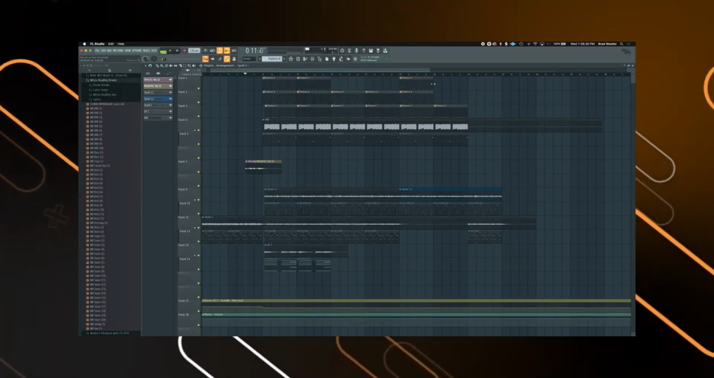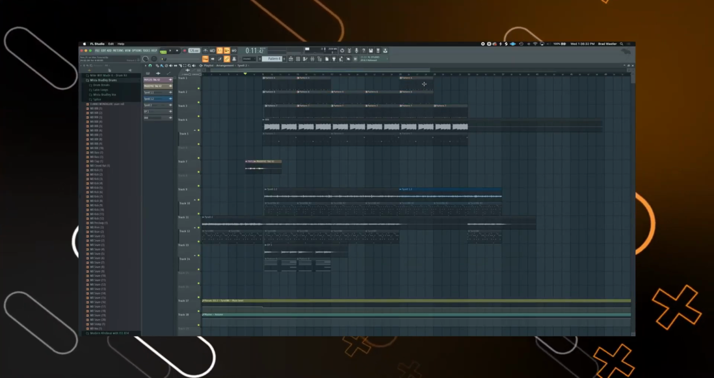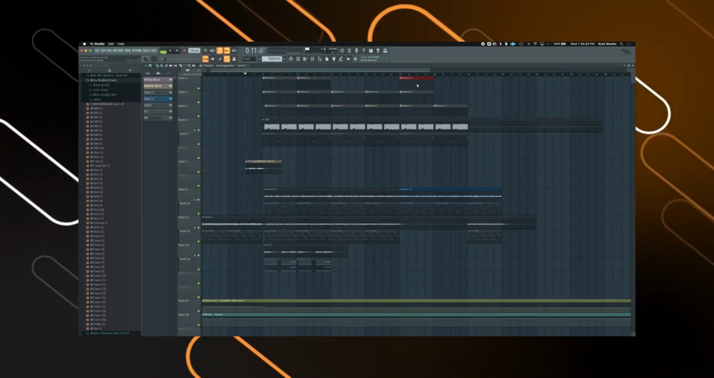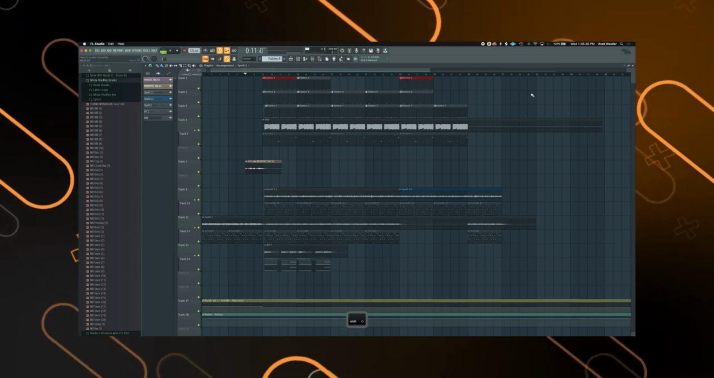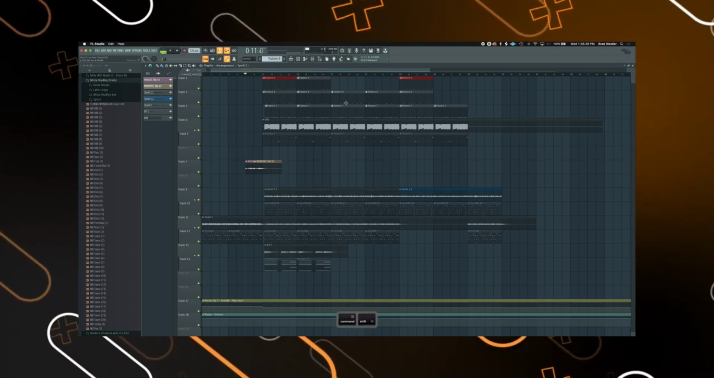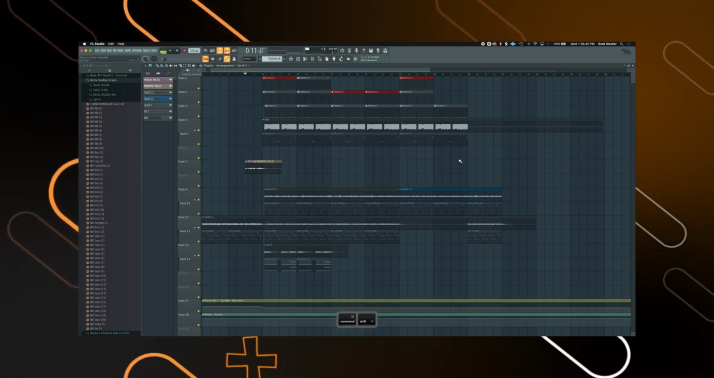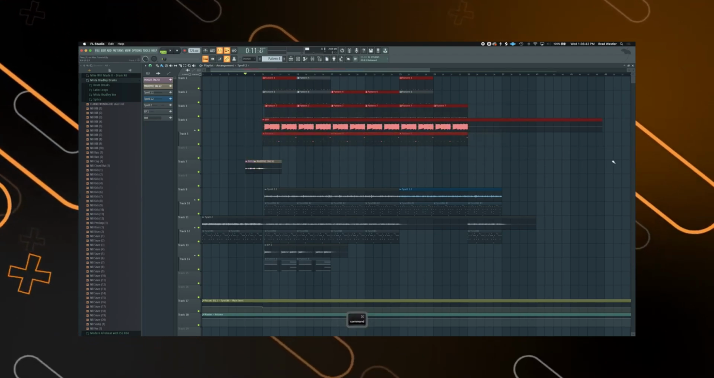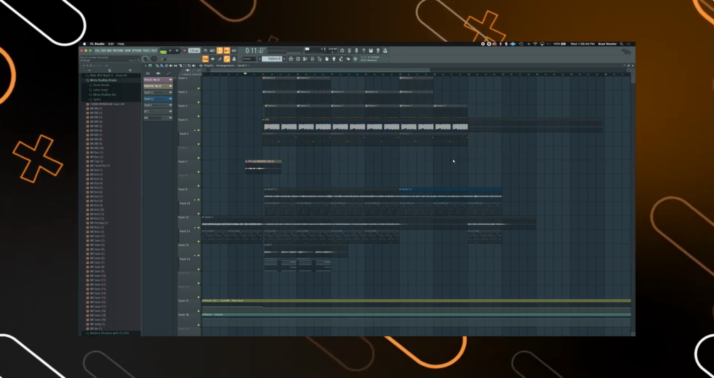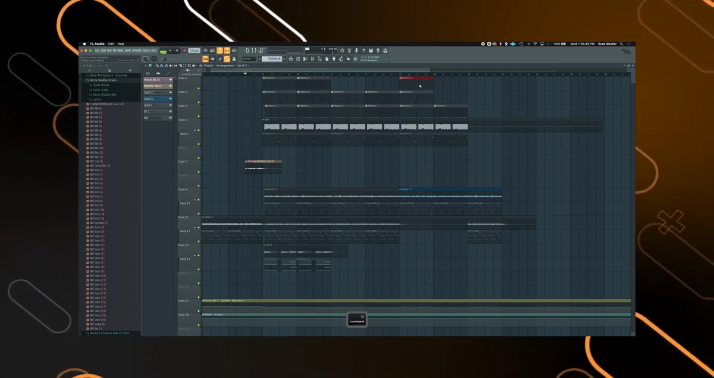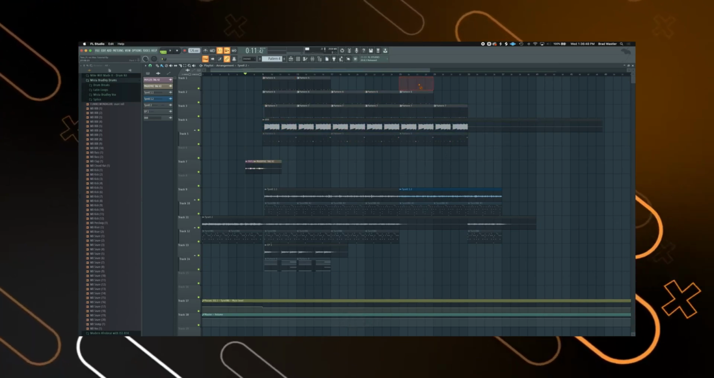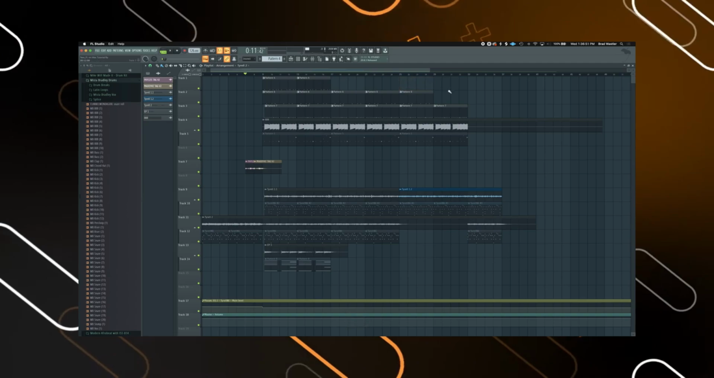FL Studio, formerly known as Fruity Loops, is a digital audio workstation (DAW) developed by the Belgian company Imageline. Originally released in 1997, FL Studio has grown to become one of the most popular DAWs in the music production world. It is widely used for composing, recording, mixing, and mastering music across a variety of genres.